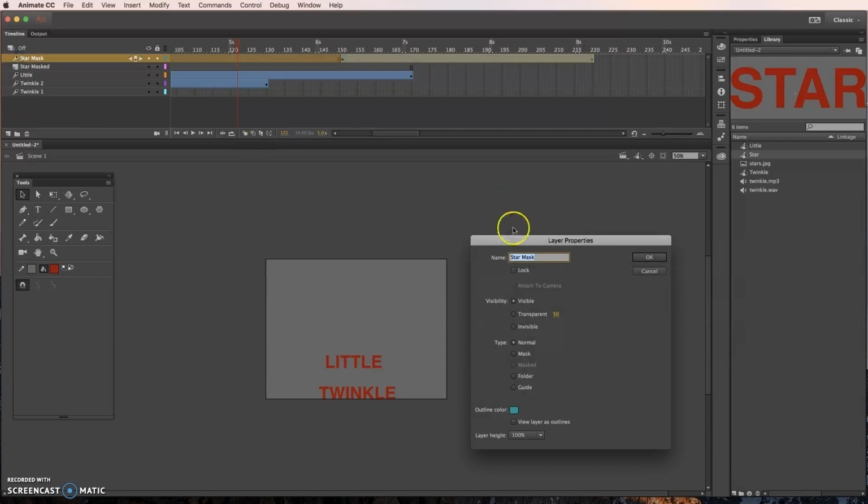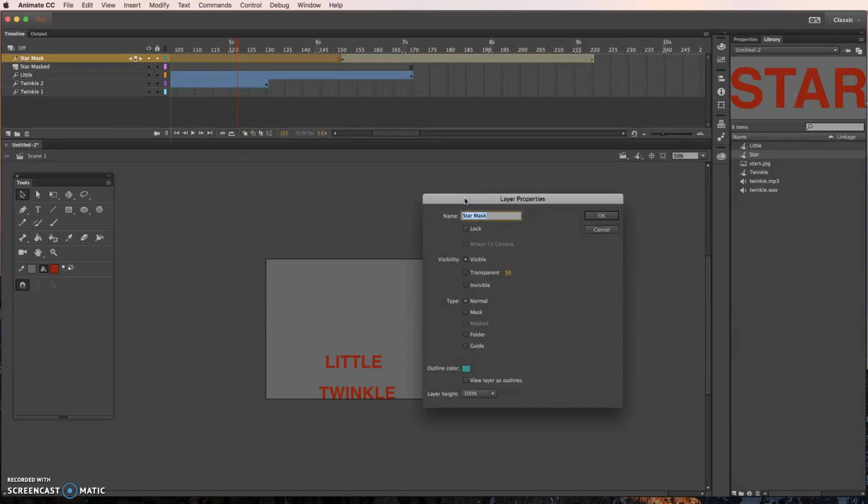I'm going to double click on that, and I get this layer properties. This states what type of layer it is. Most of our layers are, and this is check marked right here, normal. We want to make sure that this is a mask, okay? So we're going to click on mask.